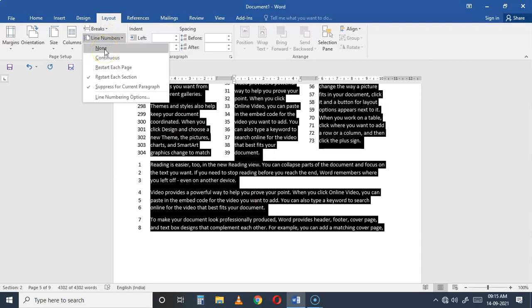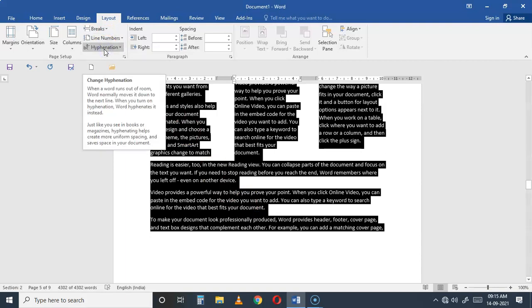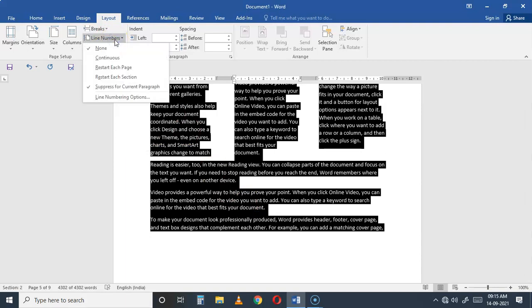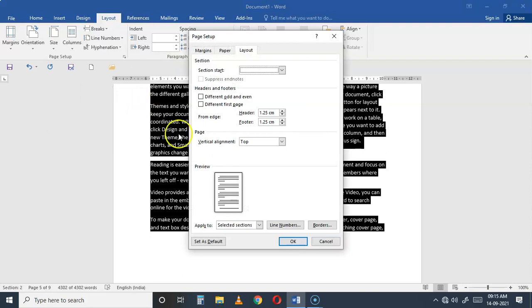None, that's to remove, so we don't want the numbering. Suppress from the current paragraph, wherever your cursor is, start from there. Line numbering options: now you have line numbering options, start section with a new column, that is suppress here.